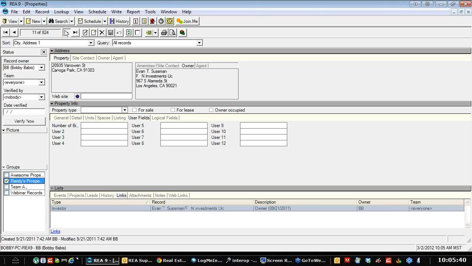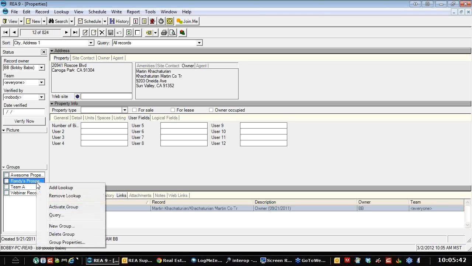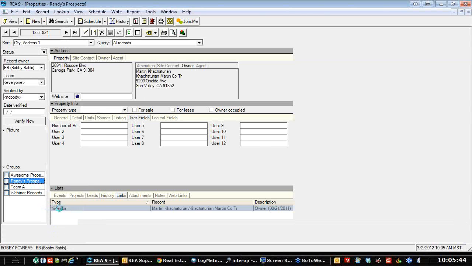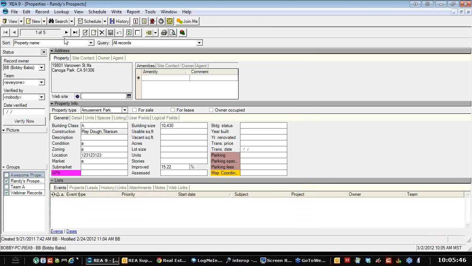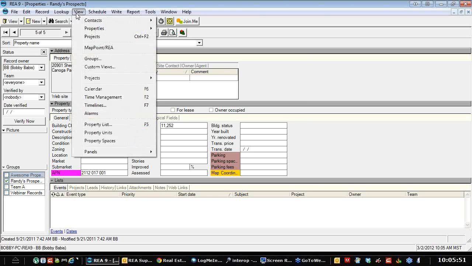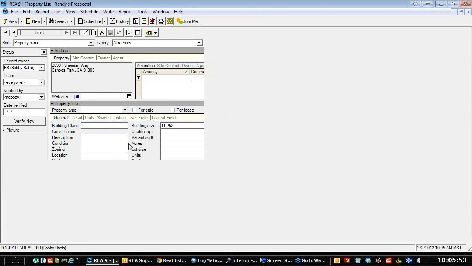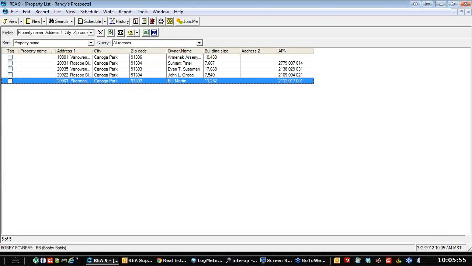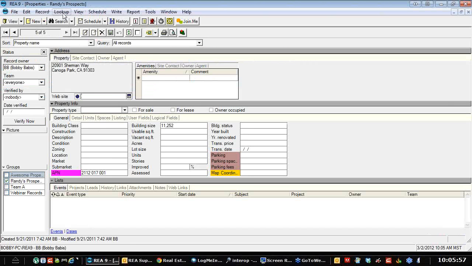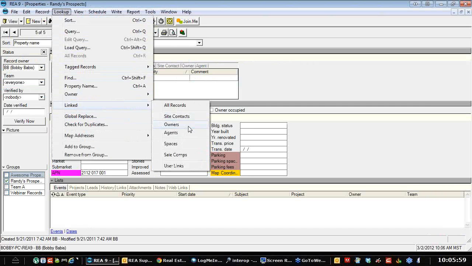I can now bring up those properties just by simply right-clicking on the group and choosing Activate Group. So it brings up just those 5 properties. So I can easily go through those properties. I can go up to View and choose Property List to see them in a spreadsheet view. I could use this to look up the linked owners of these properties and so on.